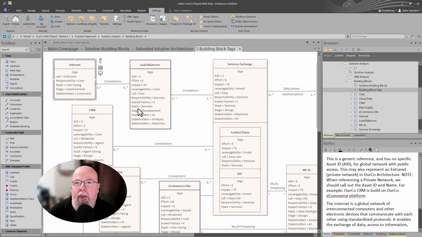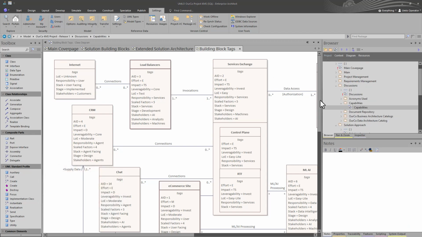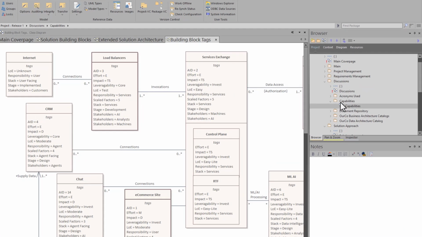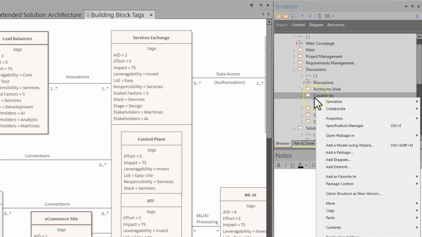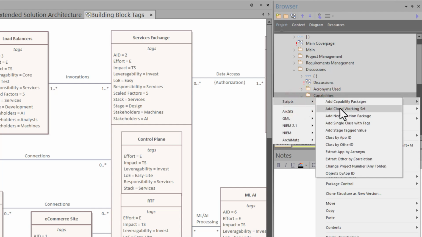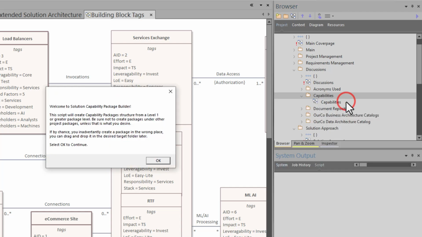All right. So as we get into this series, I'm going to show you how to do some very simple things, from building folder structures. Let's say, for example, you're working on a complicated project, capabilities. We go to specialized scripts. We're able to very quickly add in packages for cloud. We'll put in a capability package. We have a script here for that.